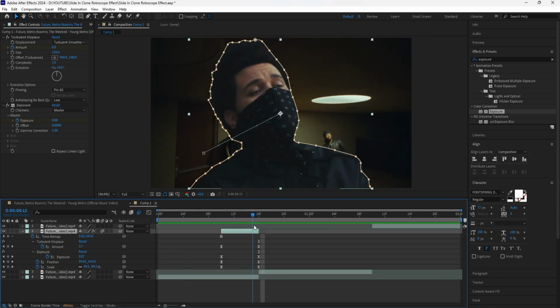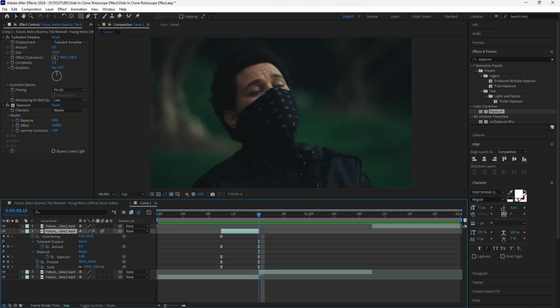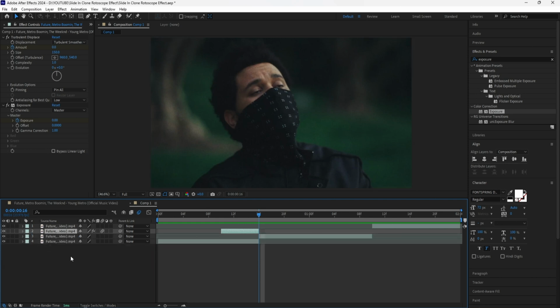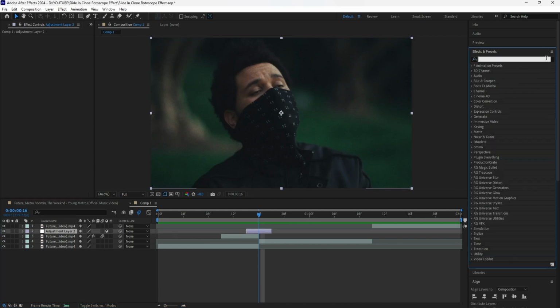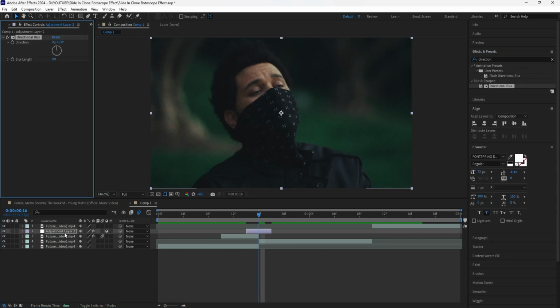I'm going to create a flash blur effect between the first and the second clip, just so that it creates a smooth transition right when the freeze frame effect cuts in. So I'm going to create a new adjustment layer and make it 4 frames long. In order to create that flash blur effect, I'm going to add a directional blur to this adjustment layer. I'm going to keyframe the blur length at 100 in the middle.